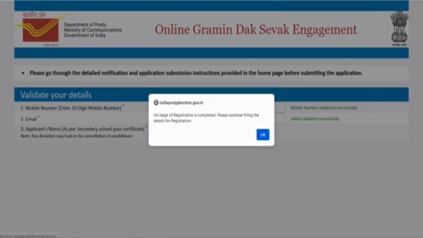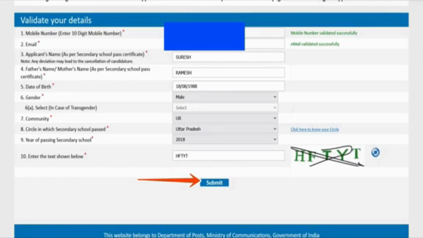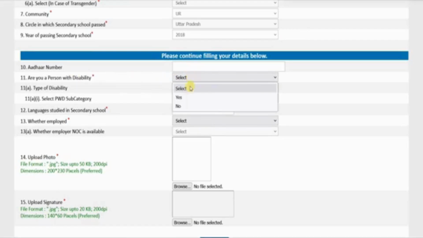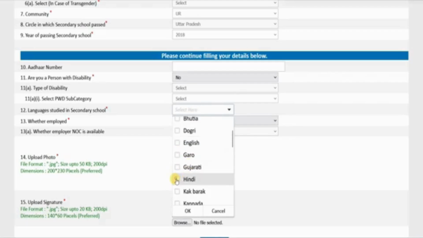As soon as you come down here, you have to give your Aadhaar card number. Giving the Aadhaar card number is not compulsory. Because there is no star in it, you can give it if you want. Next, if you have any disability, you are asked which local language you studied in class 10. So here you can see that I have clicked on Hindi and pressed OK.